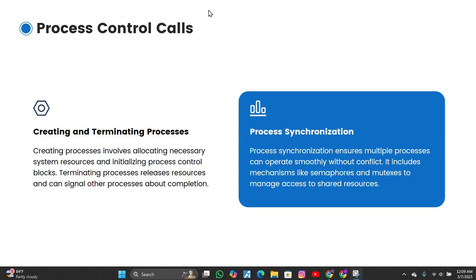And one more process, that name is exec, process execution. It replaces the current process with a new program, used after fork to run a different program in the child process.